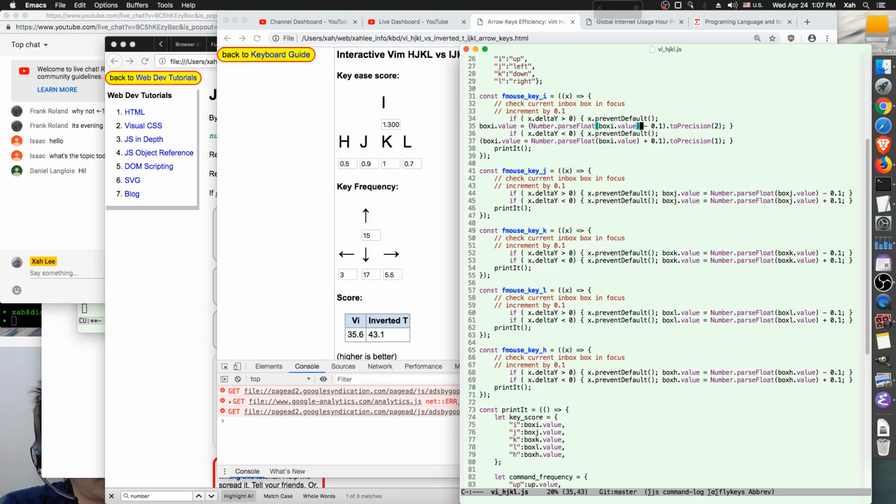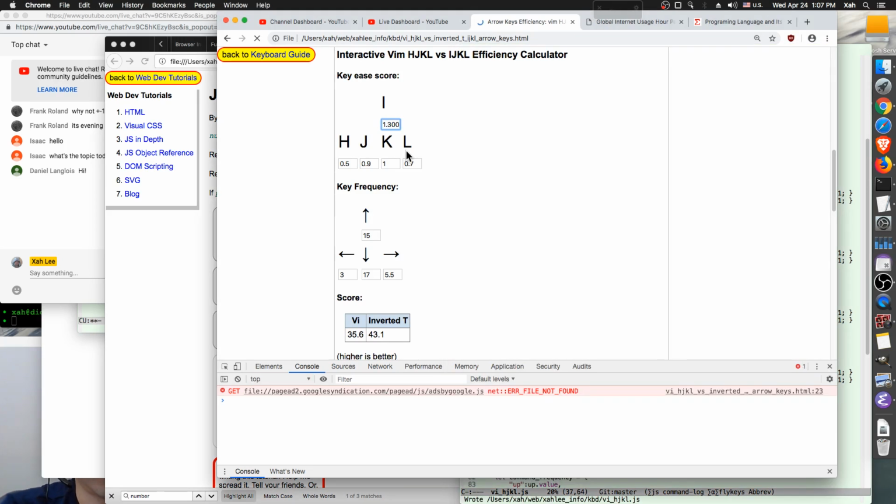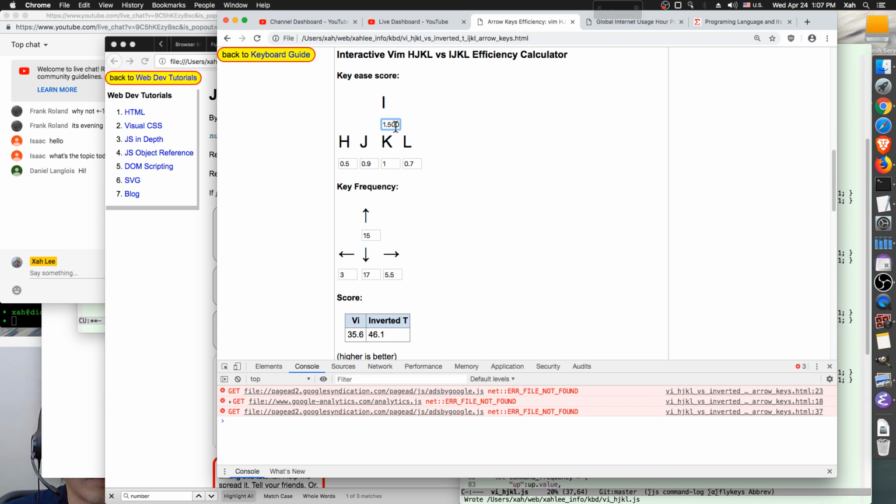Wait, so box I dot value is a string. Then we turn it into a number here because we are calling Number.parseFloat. So it becomes a number. Then we minus 0.1. Okay, and so far it's still a number. Then we do toPrecision. Oh wait, is that because of that? Yes, obviously. Refresh. Nah.